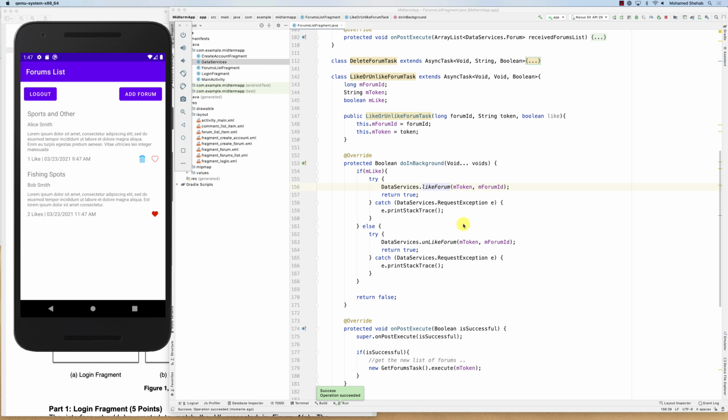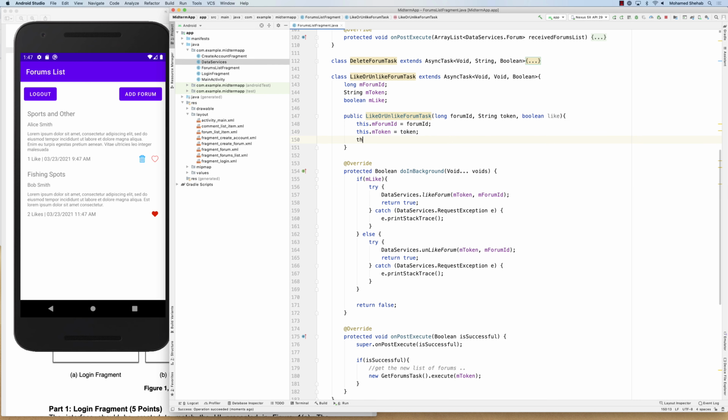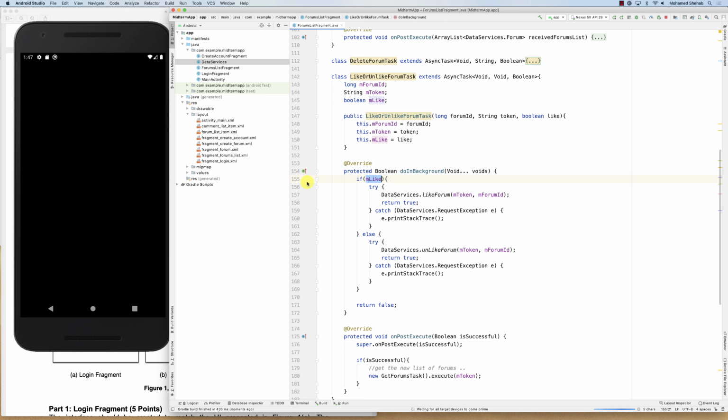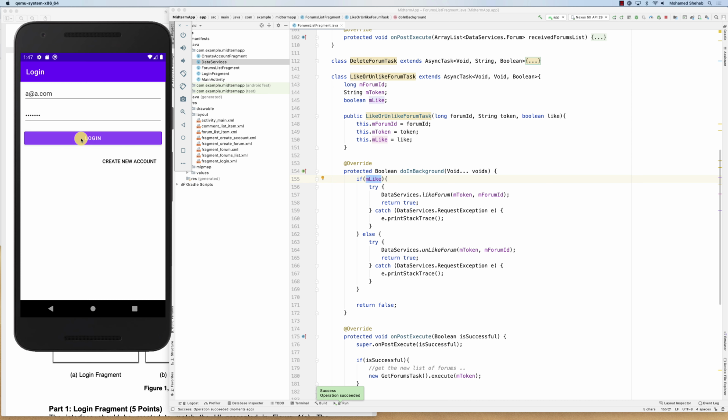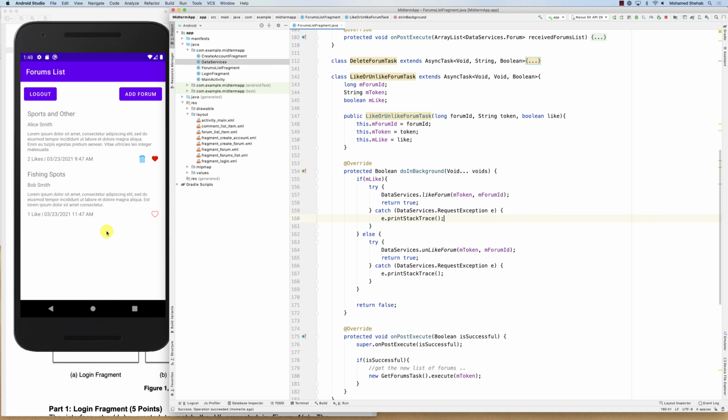Okay, so let's see why it's not working. Basically we're never setting up this like. So we have to go here and say this.mLike equals like, right? In the constructor, when we pass that parameter, we never set it up here, and we're relying on that parameter to figure out if you like or you don't like. So let's try it again. We log in, and now if I click on the heart, it will change to unlike, right? Now I'm clicking again on the heart, it should change to like. Here we're good. So you can see that the like and unlike are working. Now I'm liking it, I click on it again, now I'm disliking it, and so on. So the like and unlike works.